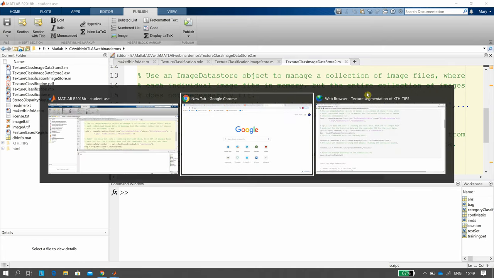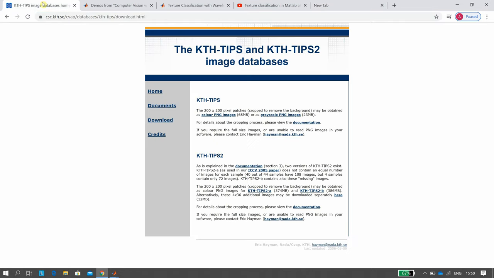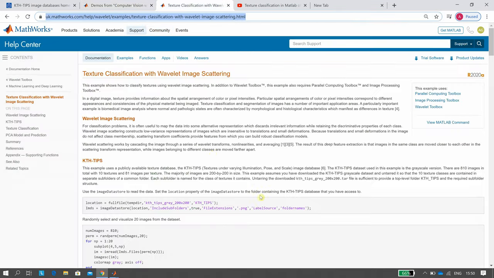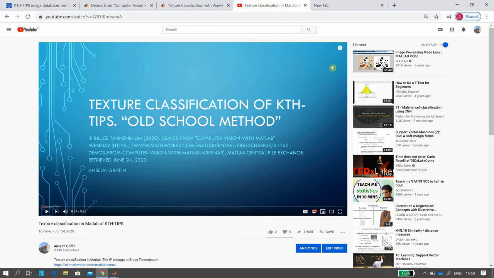Before we do anything else, just credit here. There's the texture, image, pose, and scale. If you're looking to download them, that's what they are there. There's the old school version, which I described last week. Today's work came from here. KTH-TIPS are heavily based on this, so I just want to give the IP. And there's my old school method, which I did last week, on the 24th of June, 2020.